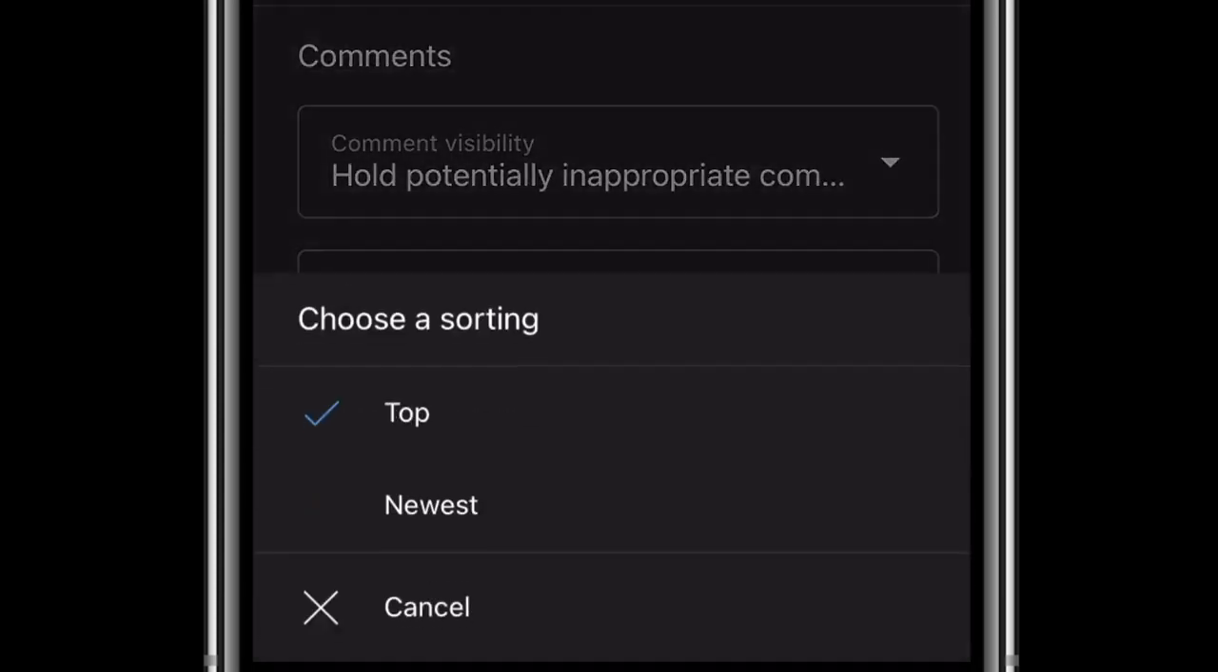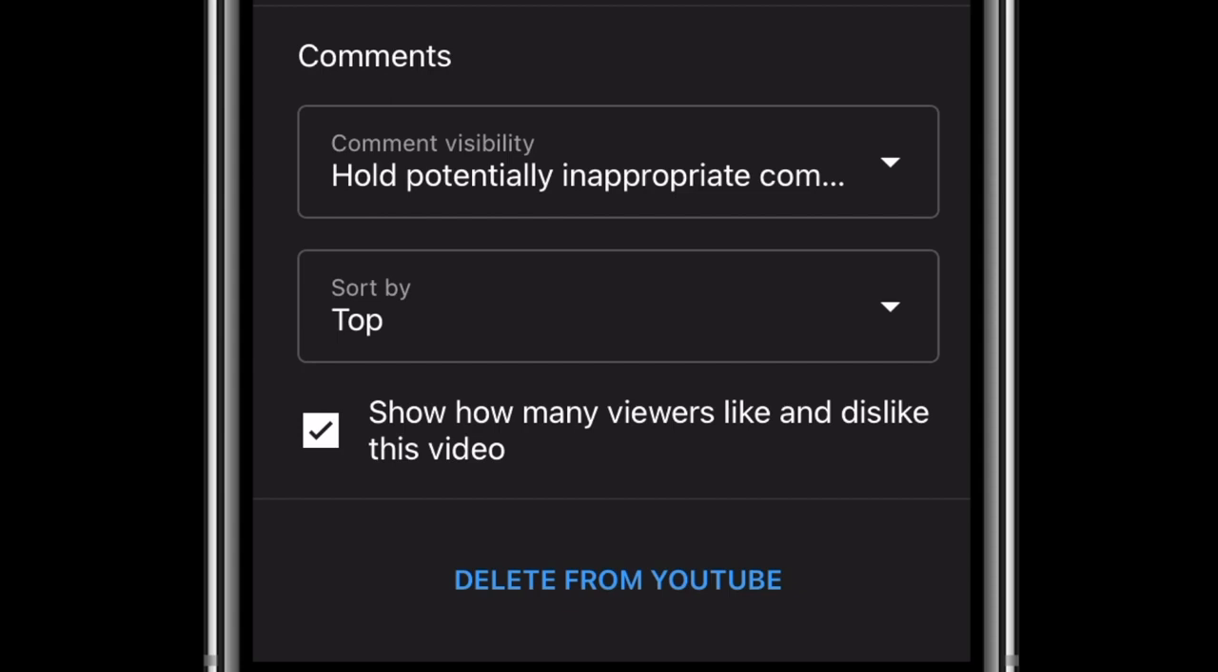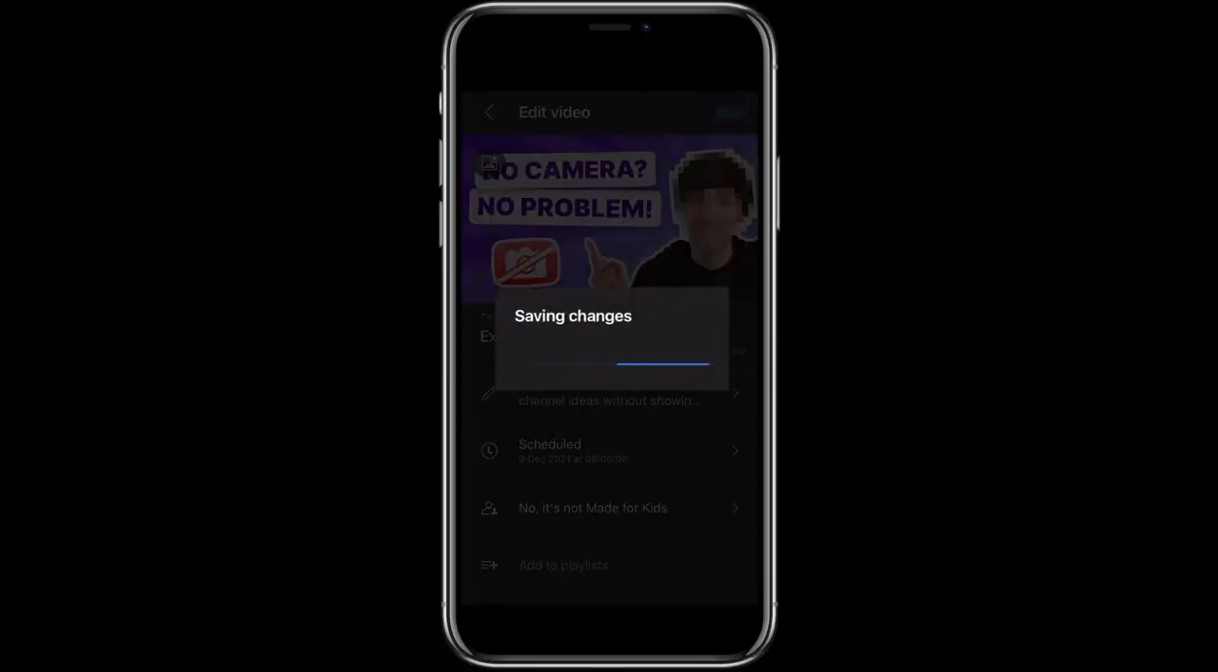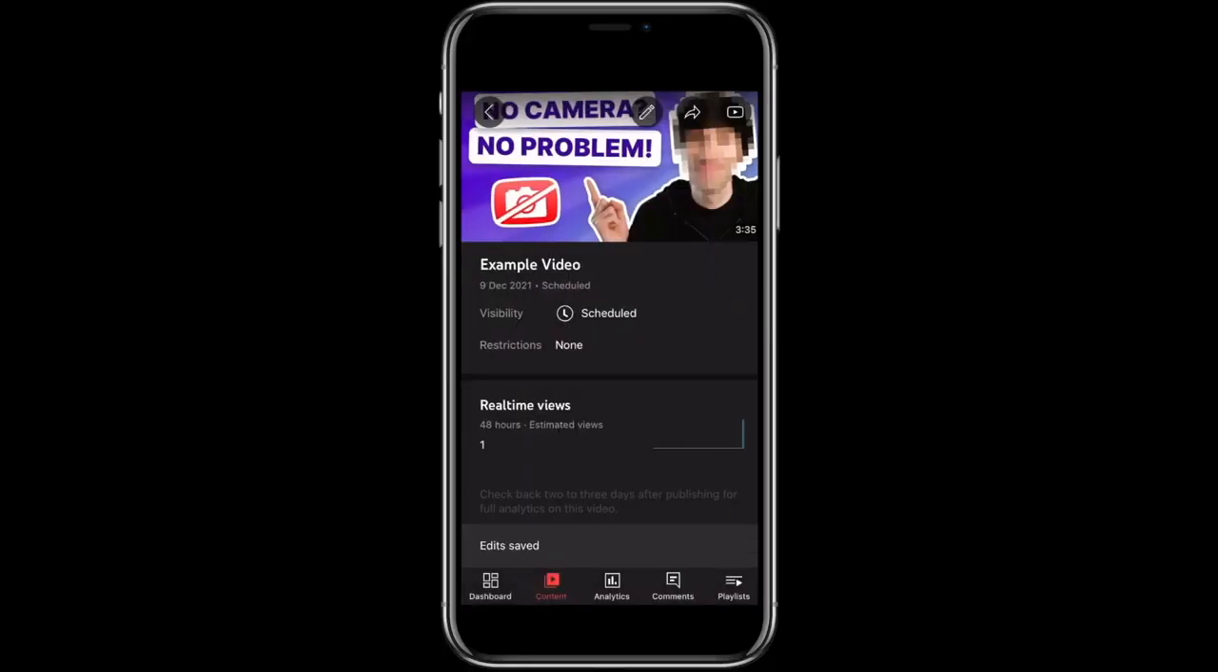You can also choose how you want to sort your comments section. And with this final tick box, you can also choose whether you want to show the amount of likes on your video page. And right there at the bottom, you do have the option to delete your video from YouTube. But I want to keep mine up there, so let's go back to the main menu and hit save. And that is how to upload a video to YouTube on your phone.